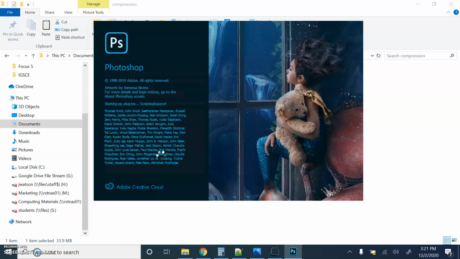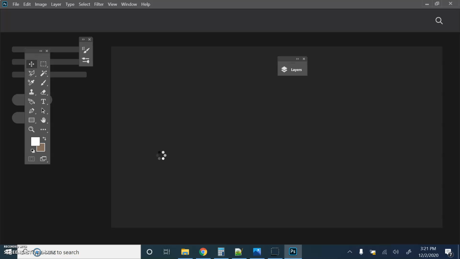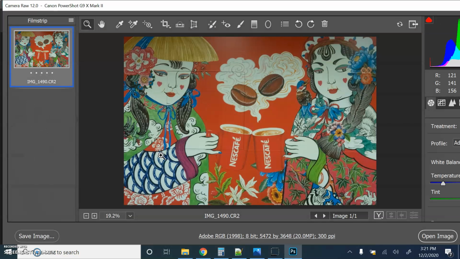Hopefully it's not too big. It should be okay. So here we have it. This is the image that we're going to open. Oh, that's interesting. Photoshop knows the make of my camera.